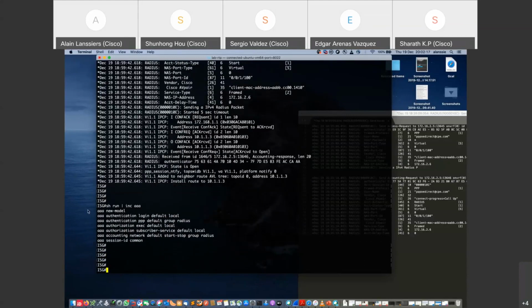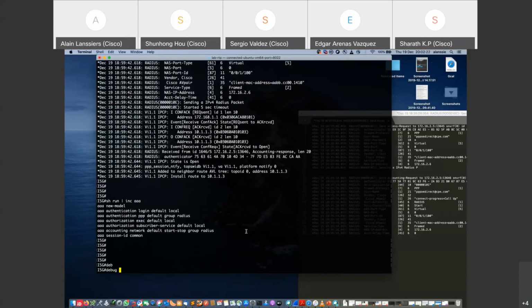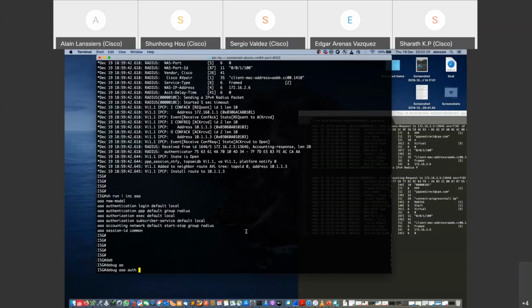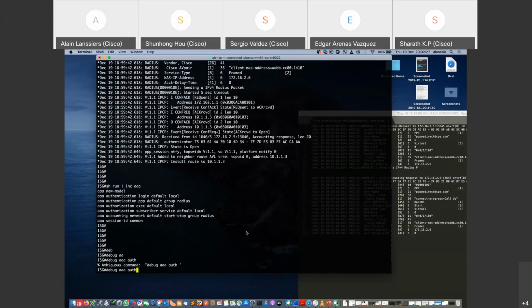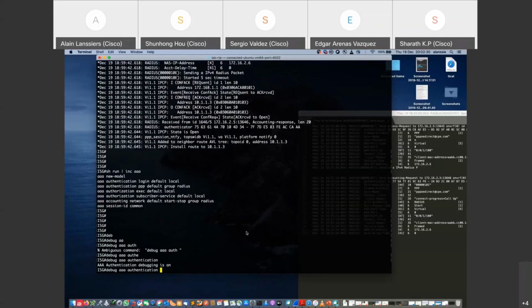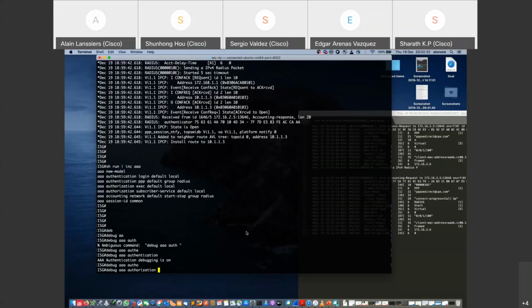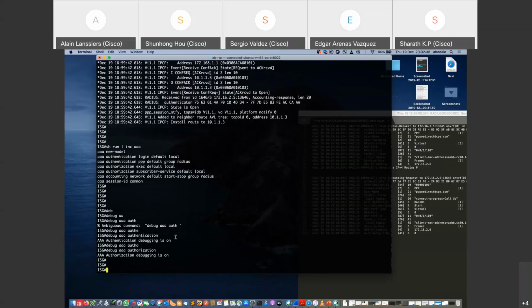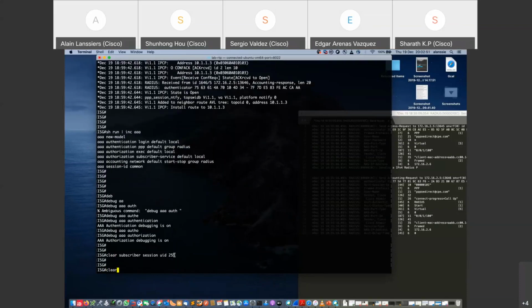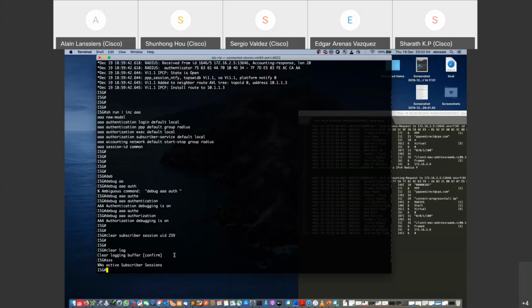If you are not sure because there are multiple ones here, we can actually debug AAA authorization. Let's see what AAA tells us about this issue. Authorization is the process that will talk to Radius to send something or to receive something. Let's clear again that subscriber. And if I remember, 259, it's easy, it's increased by 1. Clear lock. And we'll wait until it's coming back.